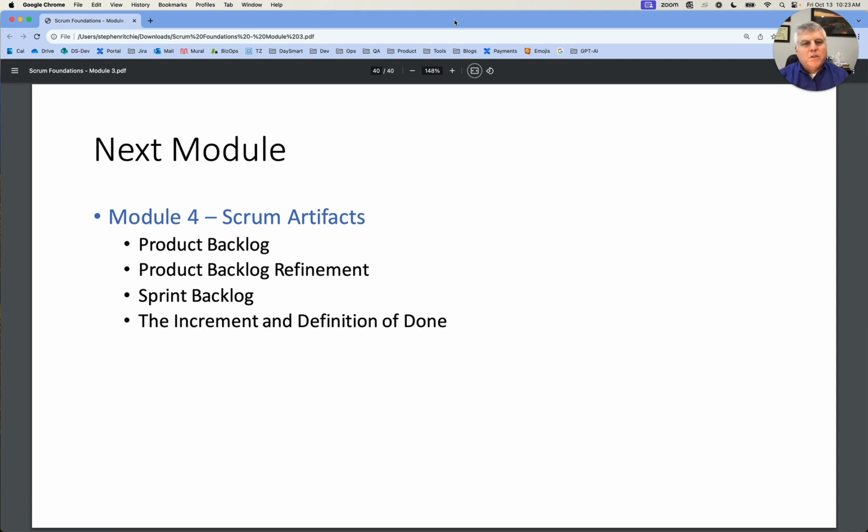The next module, which is the last module, we'll talk about Scrum artifacts, the product backlog refinement, the sprint backlog, the increment, and definition of done.